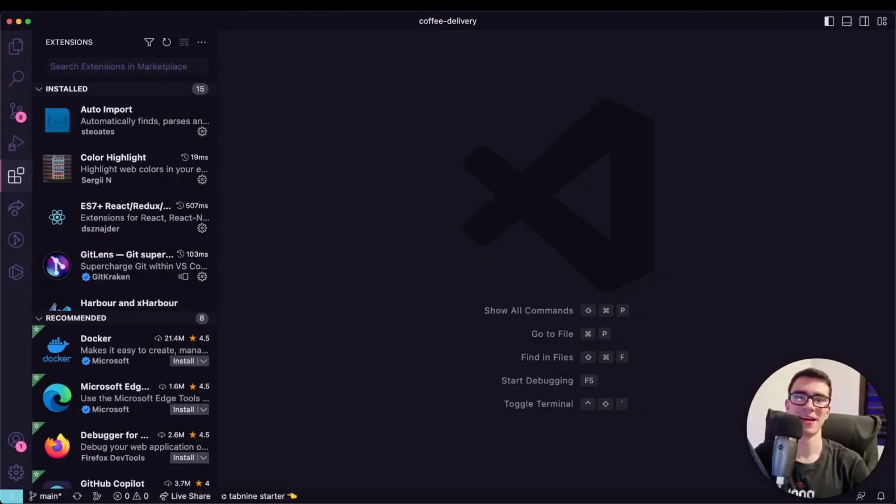So those are the best extensions for React development in VS Code. Of course, there are many other great extensions out there in the market, but these are the ones that I find most attractive.